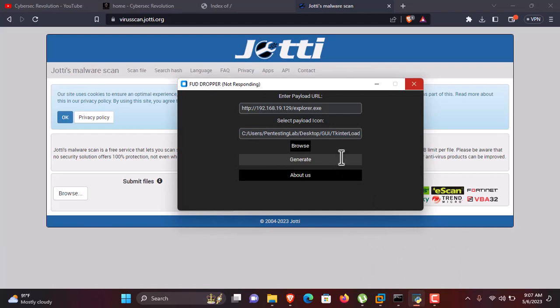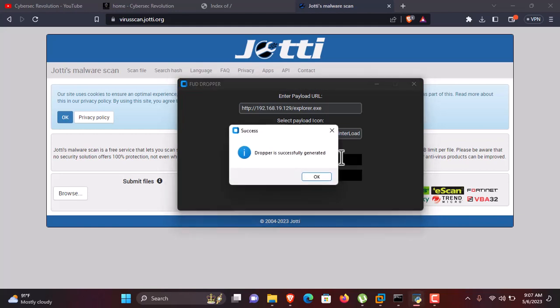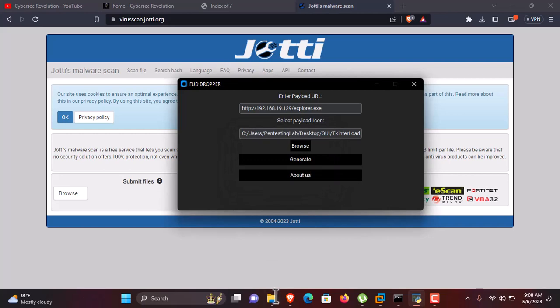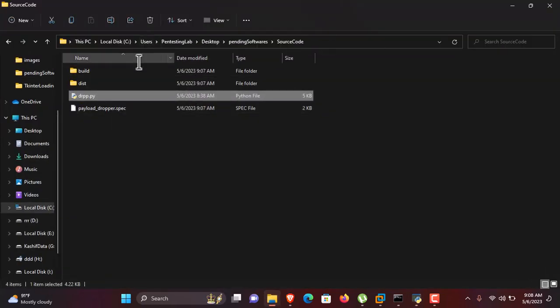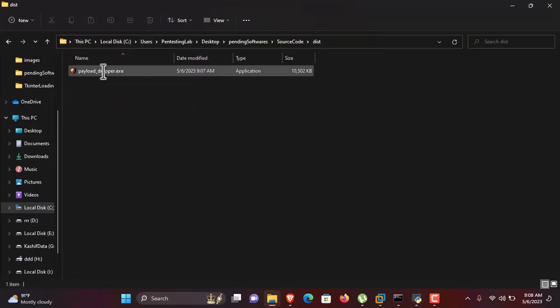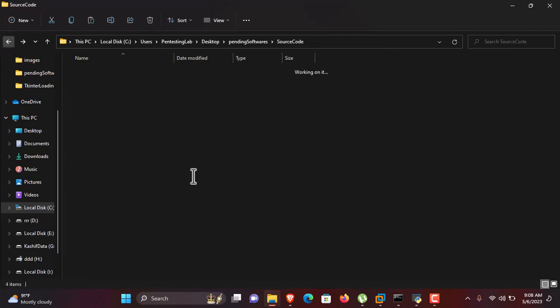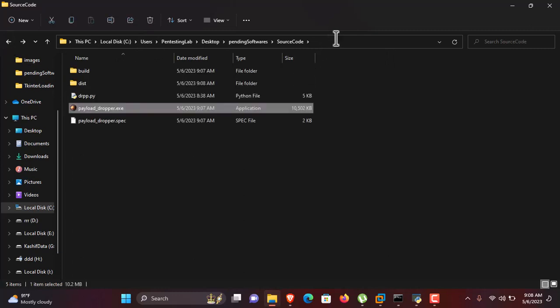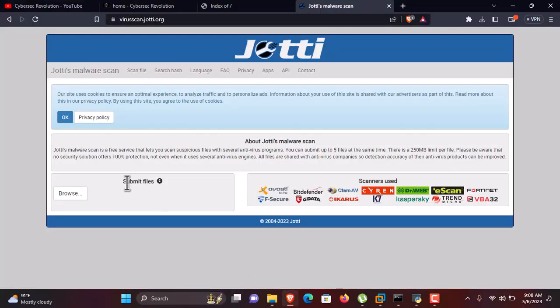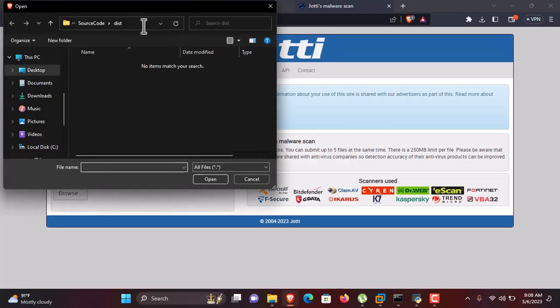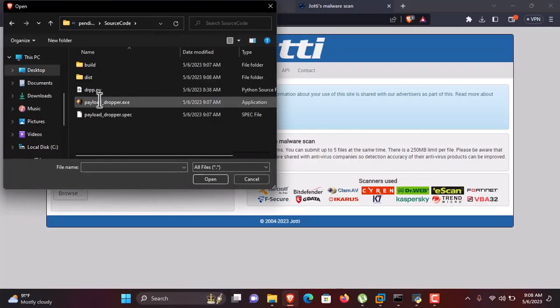Now it is in the generating process to give me an output backdoor. Sorry, the dropper. I mean, that will help me download and execute the payload silently. You can see the dropper is successfully done. If I open the directory, I will find the dropper in the dest directory. I will paste here and copy the address. I will click on browse and paste here.